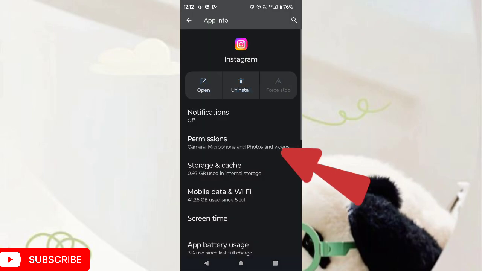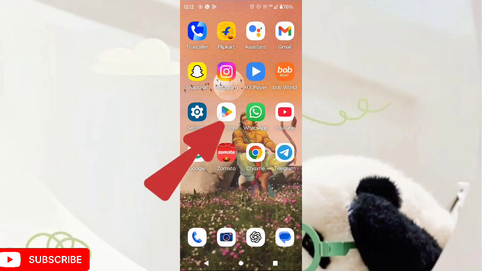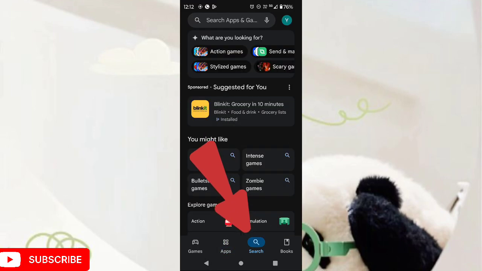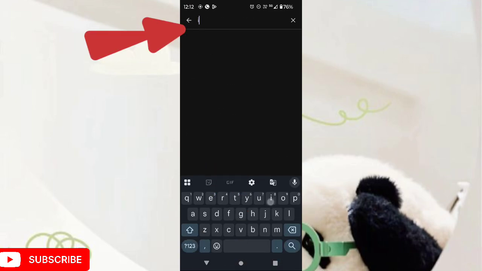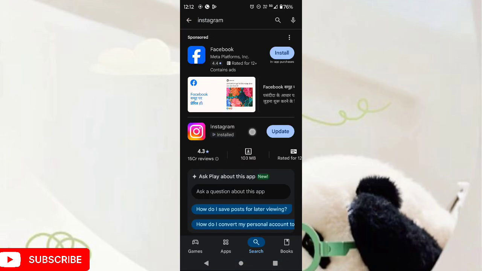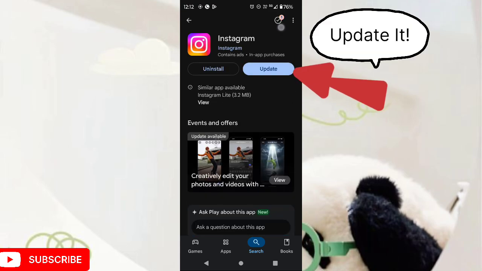Click on OK. And after this, go back to the home page and open the Play Store app. Now at the bottom, tap on the search icon and search for Instagram and update it if not.